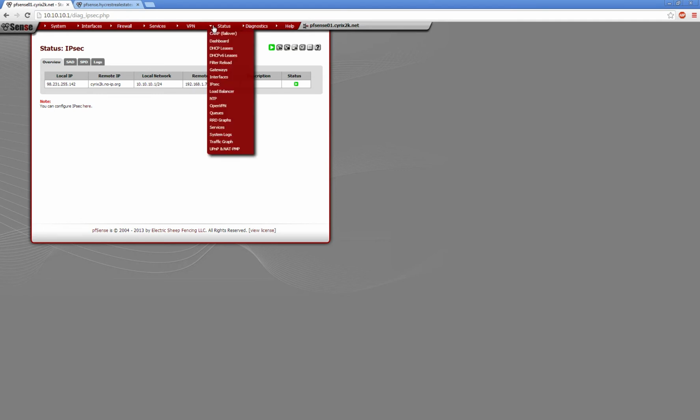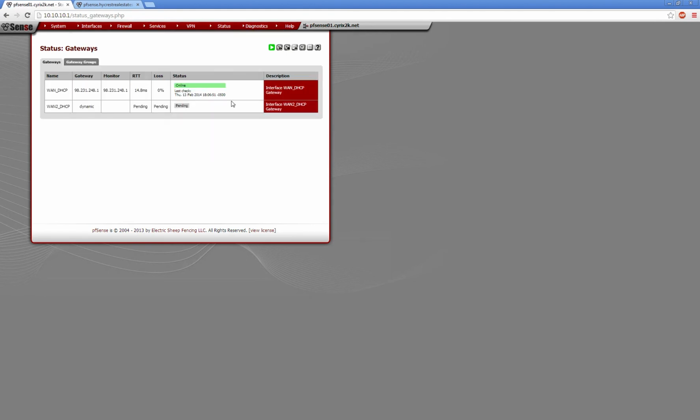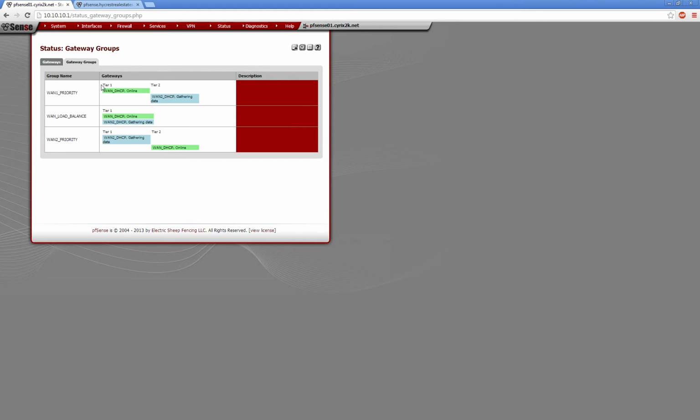The status tab has a few useful bits of information here. You can view your DHCP leases. You can check your, well, this is for the other load balancer. If you have dual WANs like I do, you can check the status of those. You can see I only have one currently up. This does outbound load balancing as well, and it's also fault tolerant. So in this case, it's failing over to my first WAN at the moment.